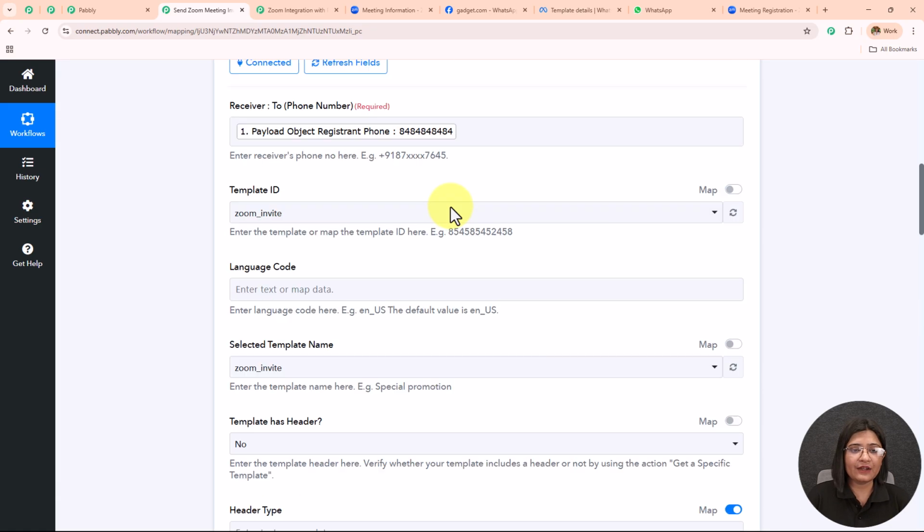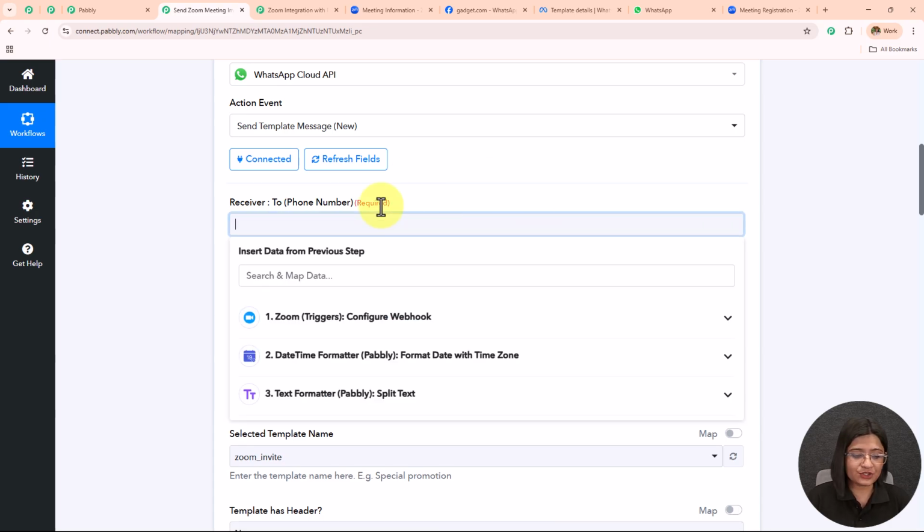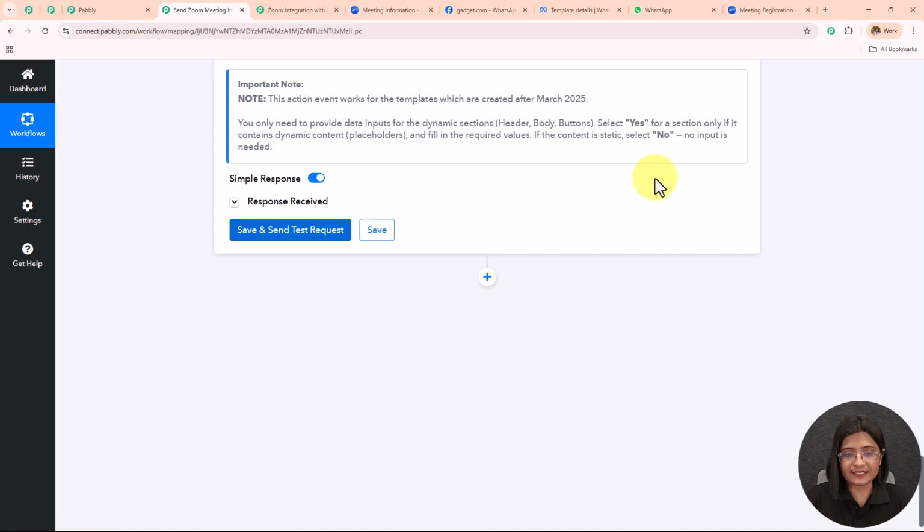Now here I am going to remove this phone number. As you can see, this is a dummy phone number, so I am going to enter my own WhatsApp phone number so that I can show you the WhatsApp message I receive on the execution of this workflow. After adding my WhatsApp phone number, I am simply going to click on save and send test request. Let's wait for the response.